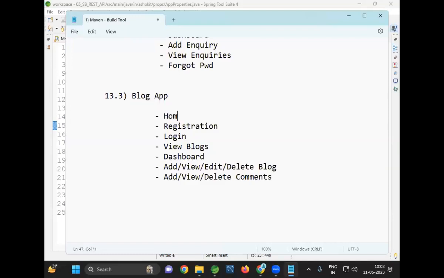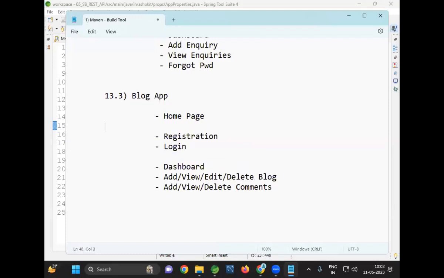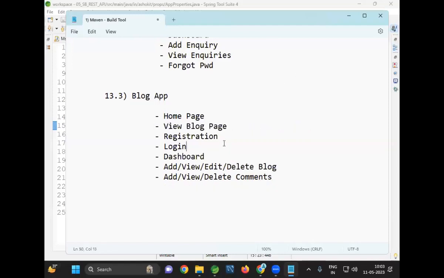What is the meaning of this home page? All the public blogs will be displayed. Whenever you click on a particular blog, the view blog page is available. In the home page, whenever you click on read more, that particular blog page will be displayed. In that blog page, we have the option to read the blog data, read the blog comments, and add a comment.